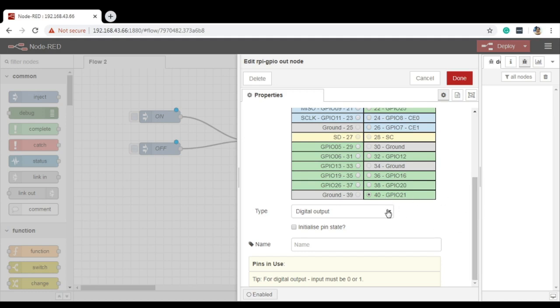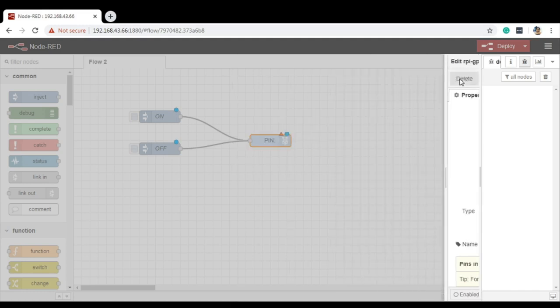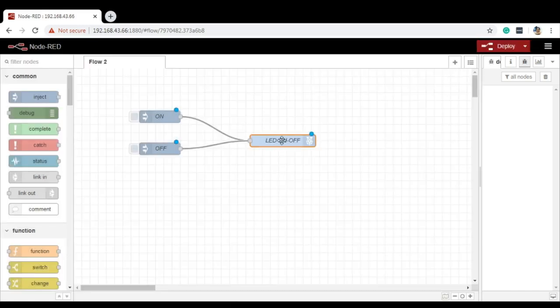As well, I am considering this as a digital output. Remember this, I need to keep it as a digital output. Okay, now you can say LED on off. It is again a name which is used to represent this particular node. Now I hope if you have connected properly on that particular pin, the LED will turn on and off.